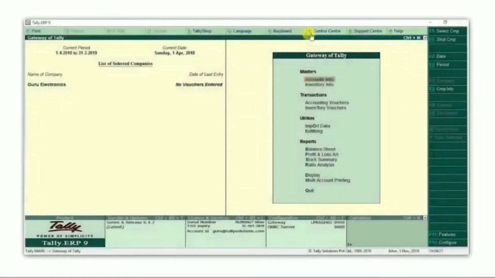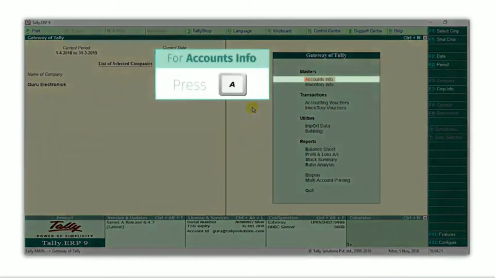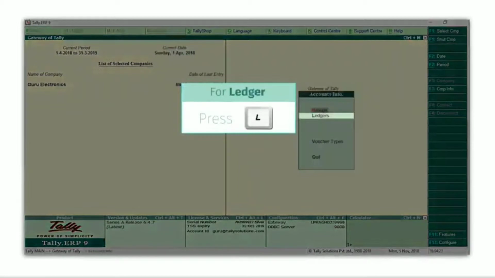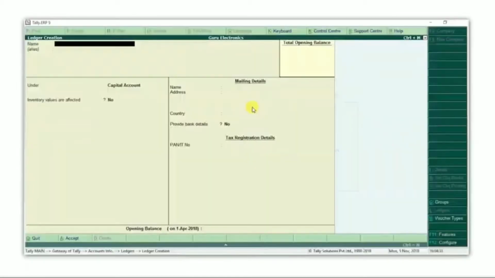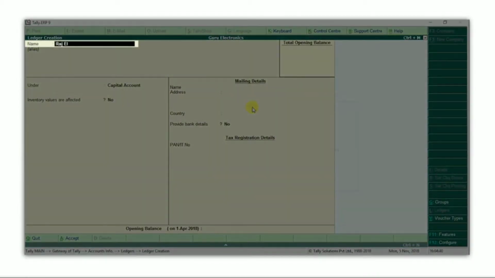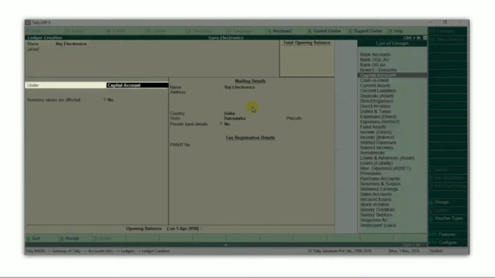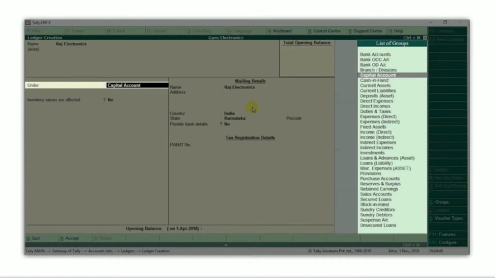Now, let's start creating ledgers in Tally ERP9. Press A for Accounts Info, press L for Ledgers, press C for Create, and now let's create a supplier's ledger. Type the supplier's name, press Enter. Select a group for the ledger from the list. The group helps to identify the type of ledger we are creating. Since this is a supplier's ledger, let's select the group as creditors.